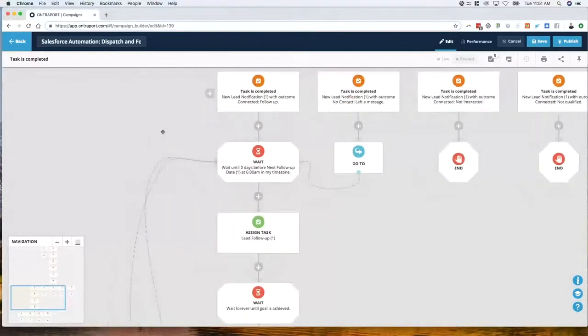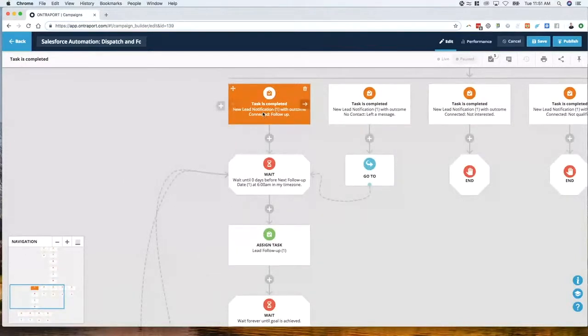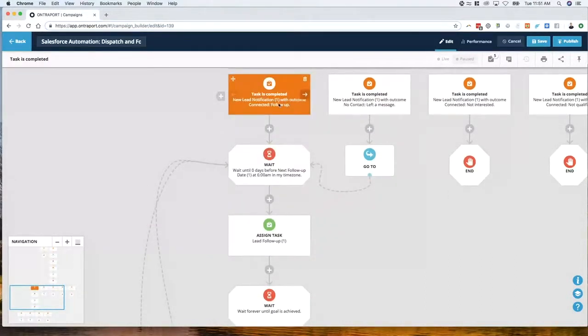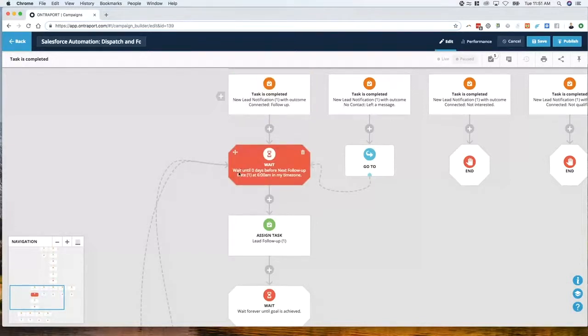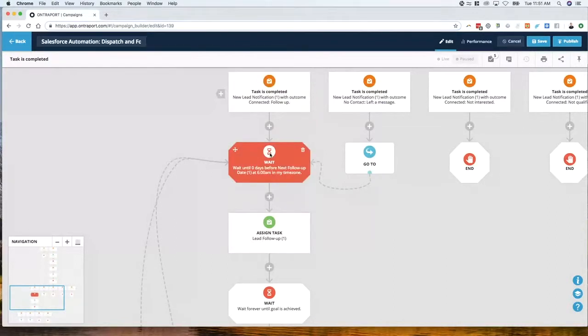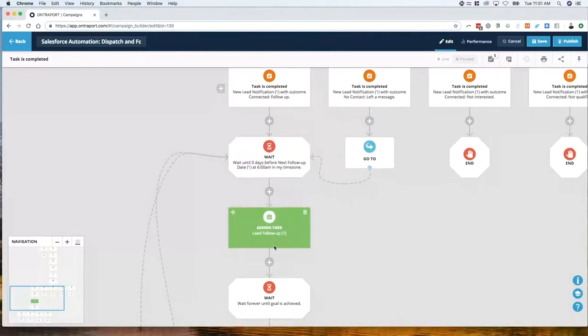But at any rate, here we go. So the task is completed, and the next outcome is that it's time to follow up. So they move down to this wait here. It says wait 0 days until next follow-up day is at 6 a.m. in my time zone. So this is just basically saying, hey, these guys asked me to follow up with them in 2 weeks, like I said. And so this is going to wait until 2 weeks passes, and whatever date that the user set in their next follow-up date, and then it's going to assign another follow-up task.